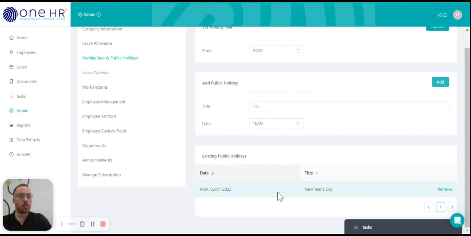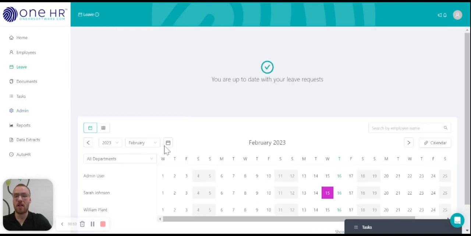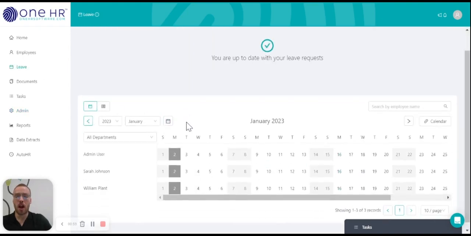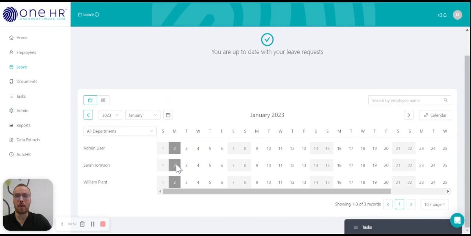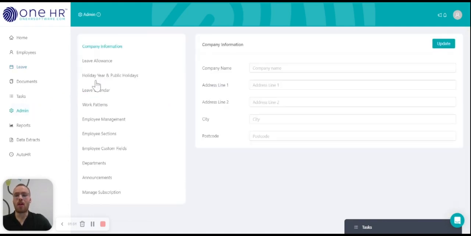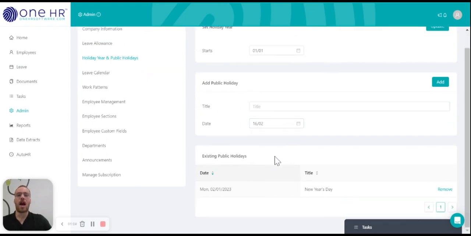Once this is being set up, you'll also see that it now appears on our calendar as a public holiday for all users. We've then got the ability to go through and add as many or as few public holidays or potentially even shutdown days that are relevant to your business.